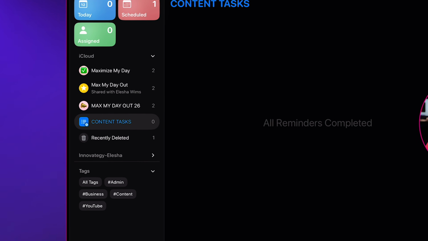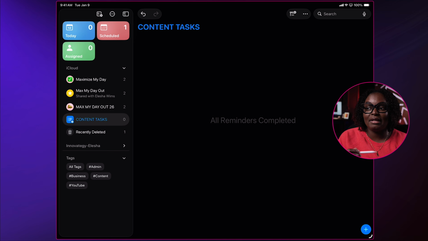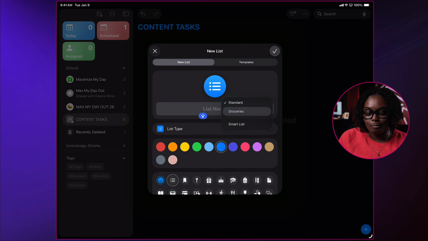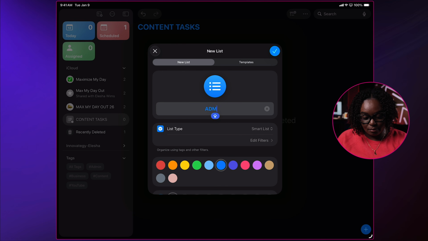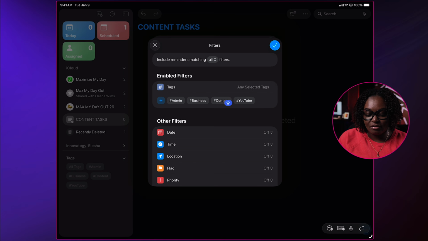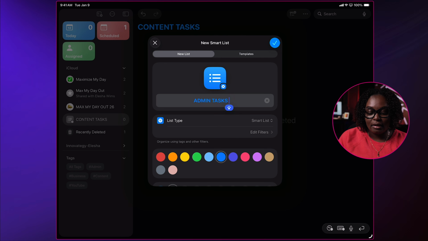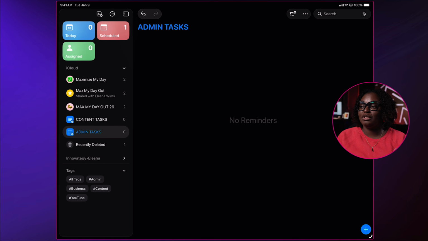So this is how the actual smart list comes up. When you see that little gear wheel appearing there, it indicates to you that that's a smart list. The other one I want to create, just to give more context and an example, is admin tasks. And then I'm going to do 2 filters in this. I'm going to say, yes, I want to have a selected tag, which is admin, but I also want to choose the time, and the time would be anytime. And then I'm going to hit done and done again. And so I have my 2 task lists.